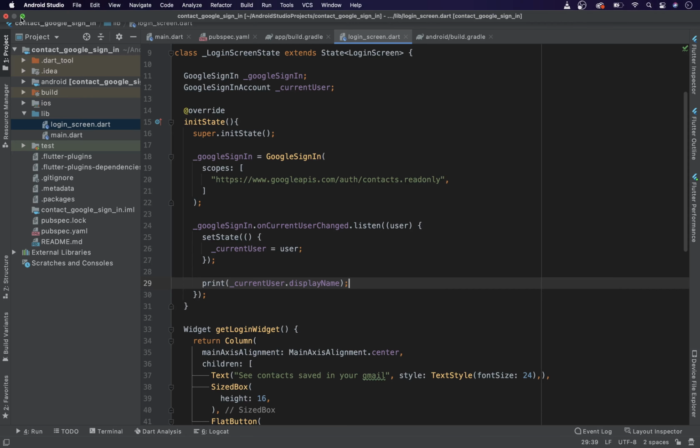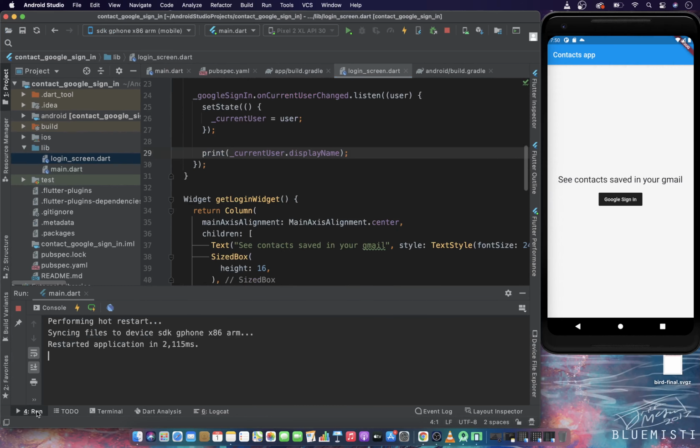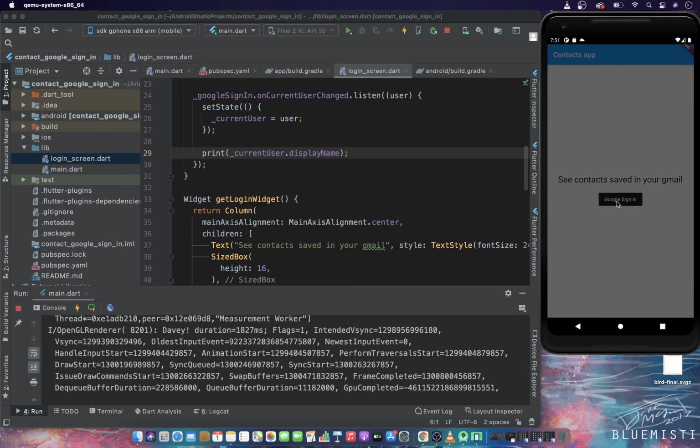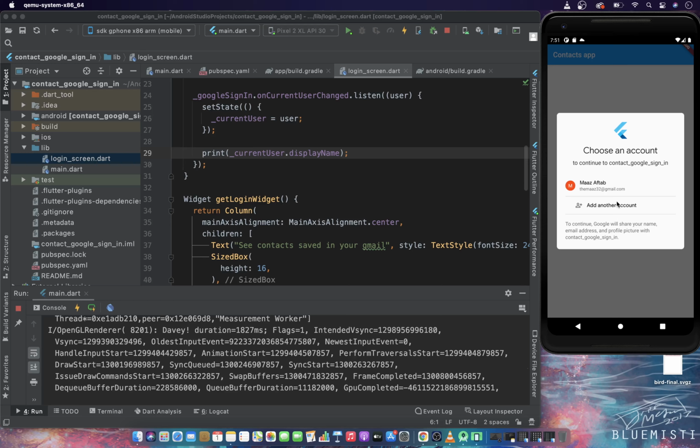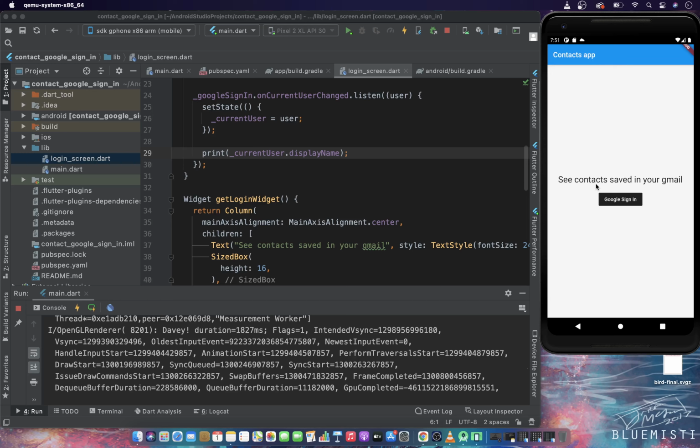So let's minimize this so that we can also see the emulator, and we can also see the terminal. The application is now refreshed. Now let's tap on this button. Okay, now we can select any account. This should show the display name of my account on the console if everything works correctly.